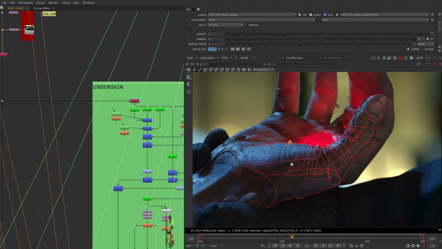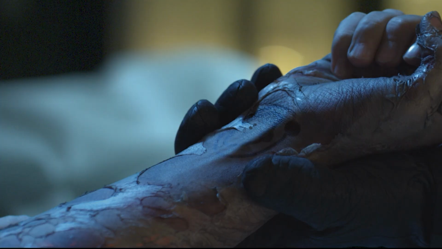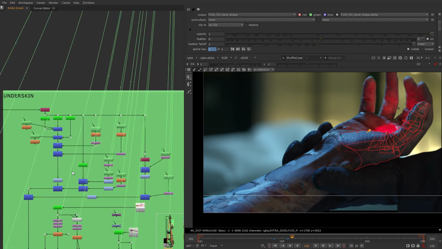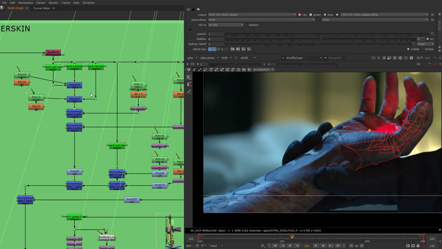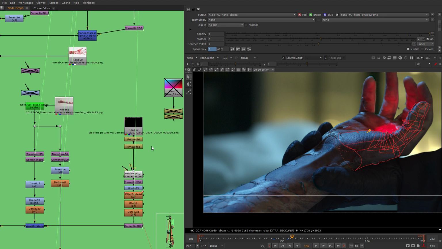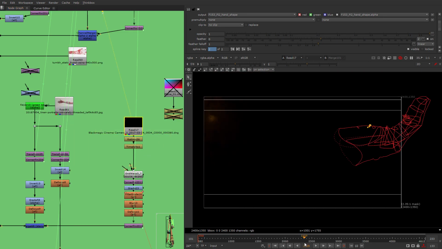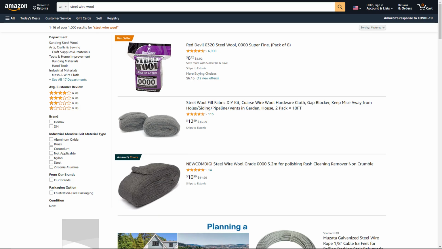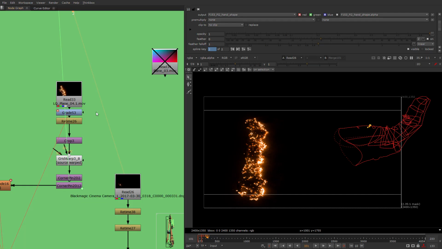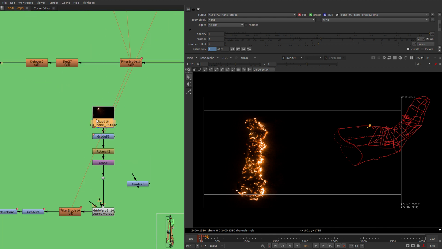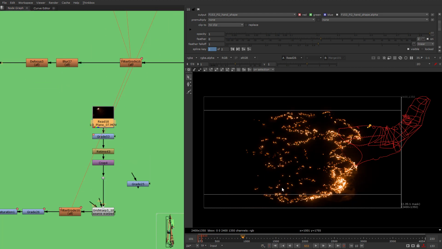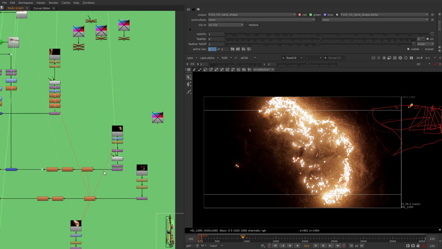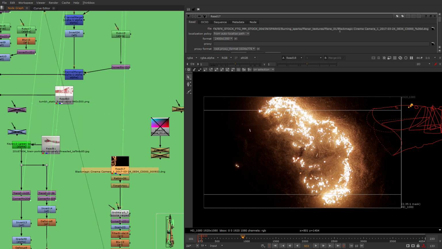So, underskin. This is all about these nanobots, as the director calls them, that are moving under the hand. Before we dive into their keying, I will show you the sources of them, how we filmed them. This is the same steel wire wool I was talking about in the simple and stunning special effects, and these are the universal textures of it that I have. They are very heavy, and let's see how heavy they are.